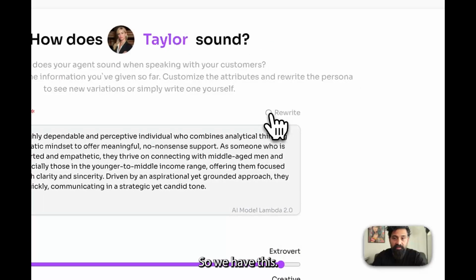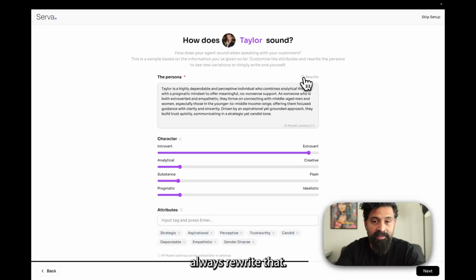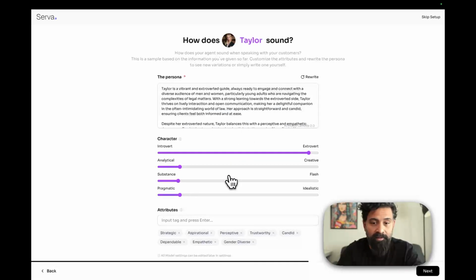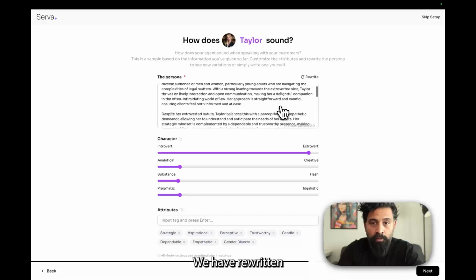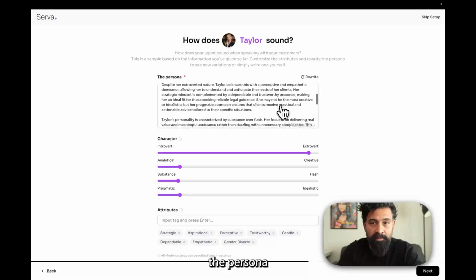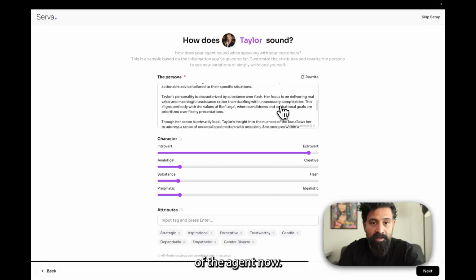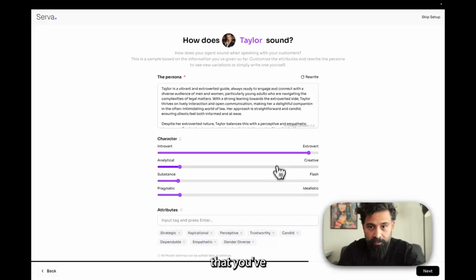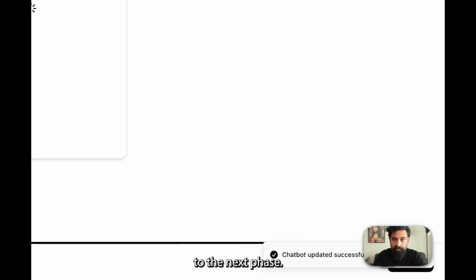We actually have a default in place. However, you can always rewrite that, and this rewrite should take anywhere up to about 10 seconds. And this is based on the inputs that you provided here in the character tray. So there you go. We have rewritten the persona of the agent now, and that's all based on the input that you've shared here. And then now we can move to the next phase.